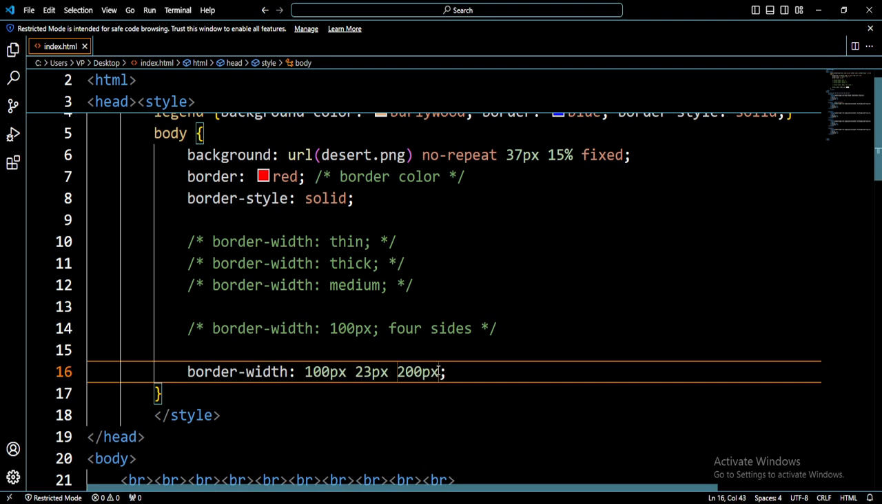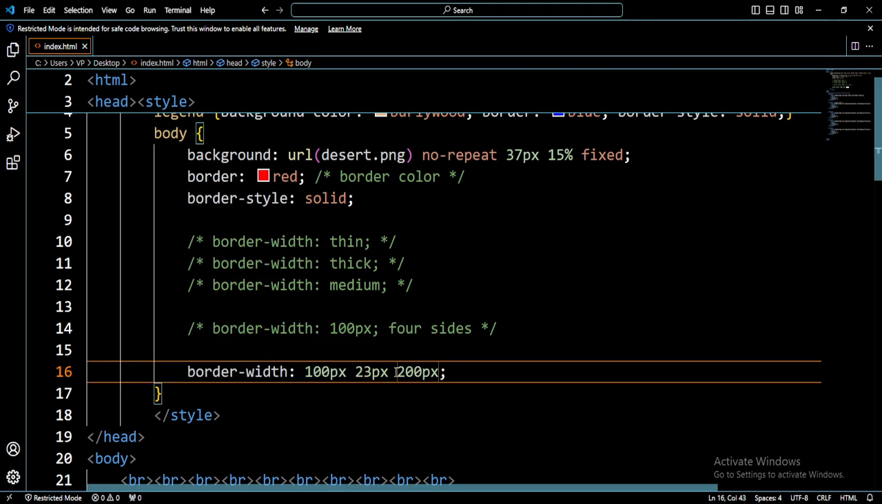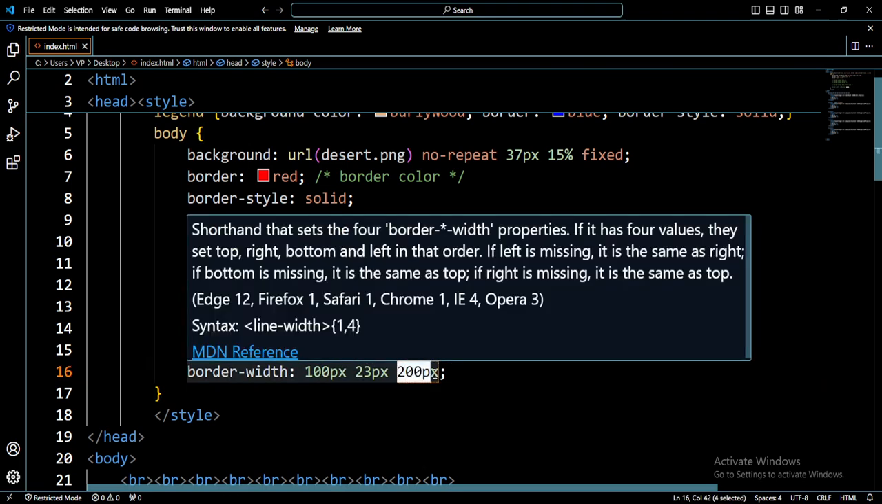So this is your border width property. Then you have to have 3 values, and the last value is the one you are controlling, because that is the bottom, the one that specifically targets your bottom border.